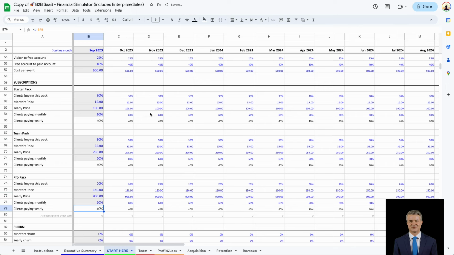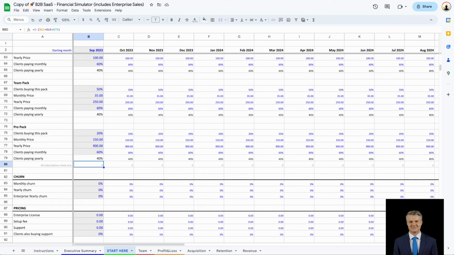Next we need to look at the churn. Let's take a monthly churn of 10%, a yearly churn of 20% and an enterprise churn of 5%.